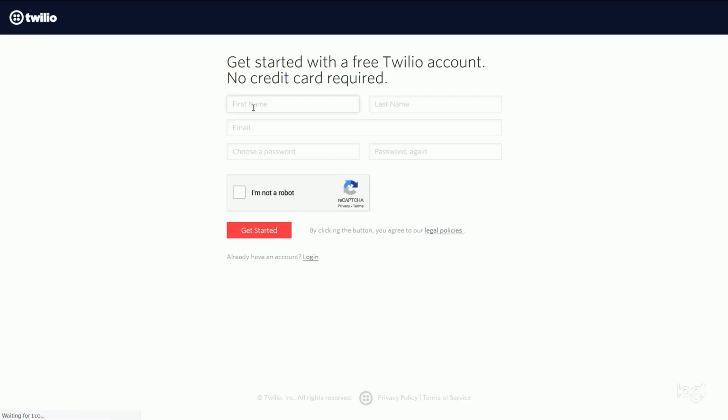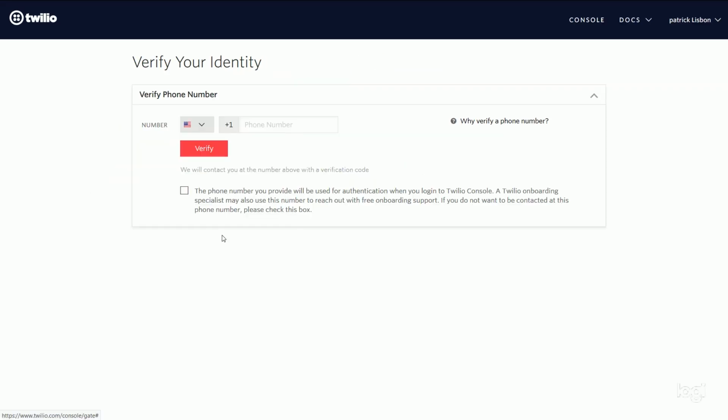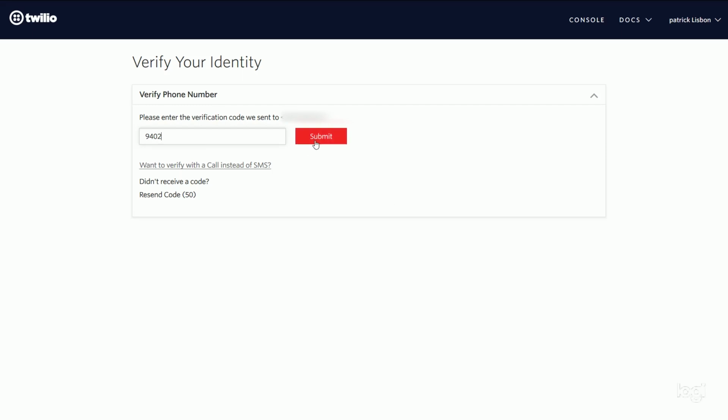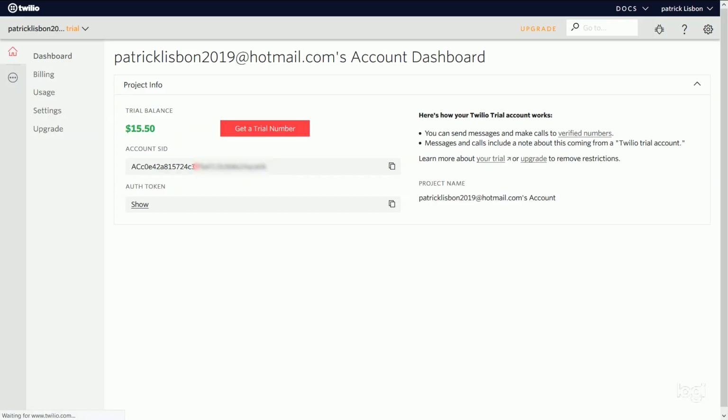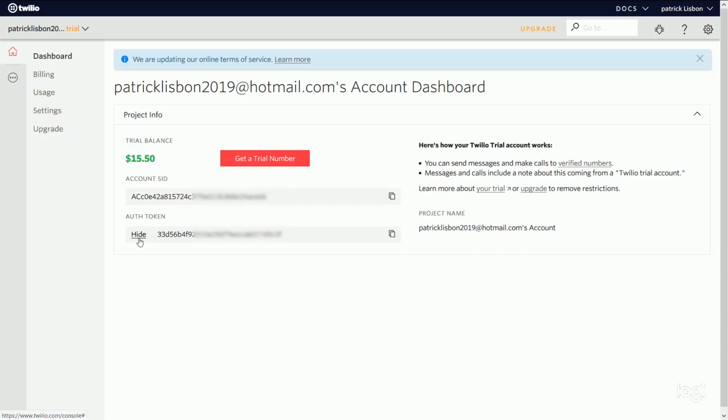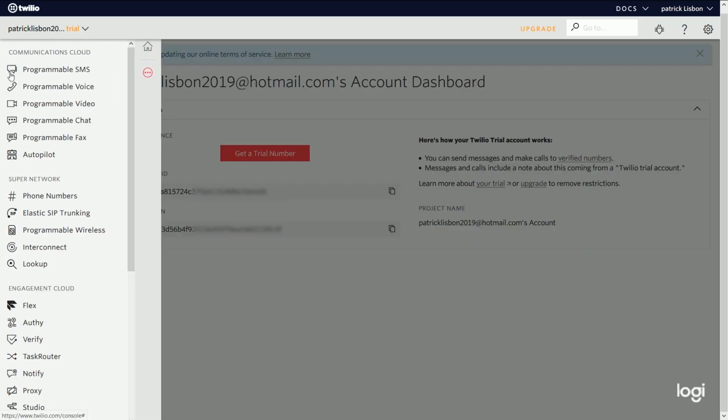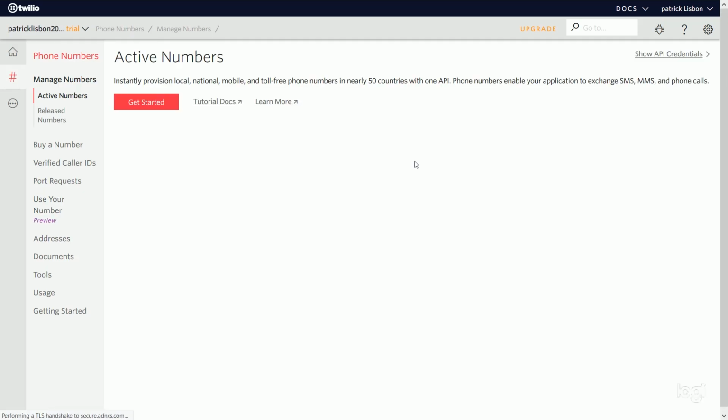It's a basic registration. You input your name, contact information. Next, you'll need your phone number, and it will start you with a trial account. Once you've registered for your account, you'll come to a dashboard. Please click on All Products and Services, and then Phone Numbers next.